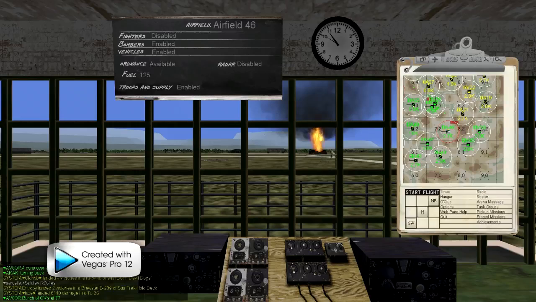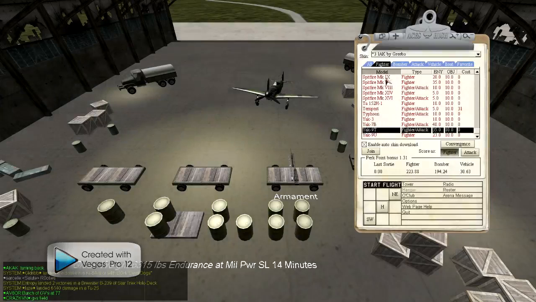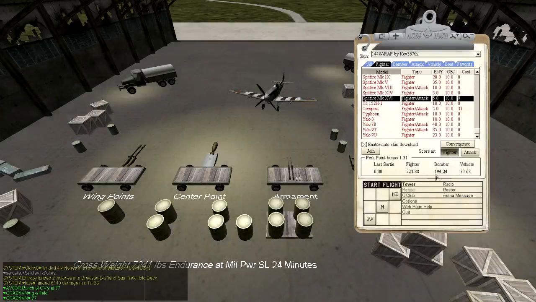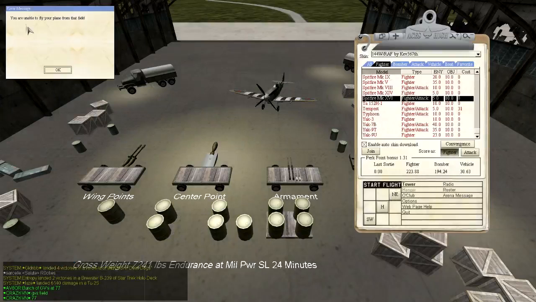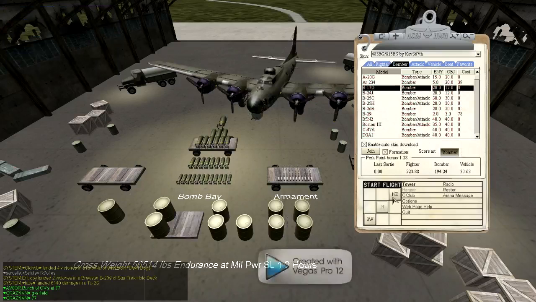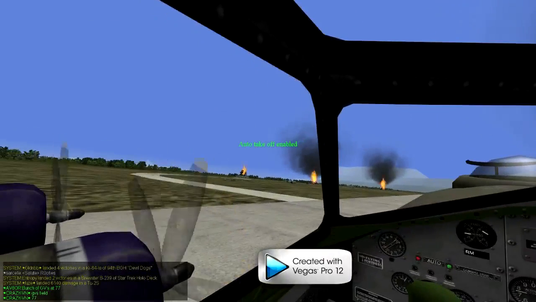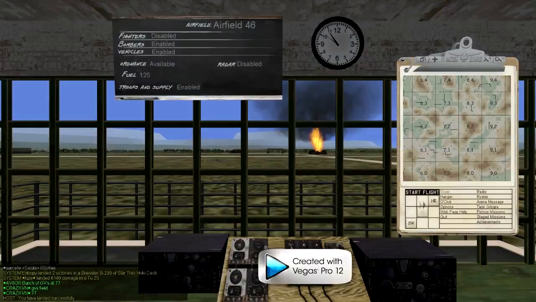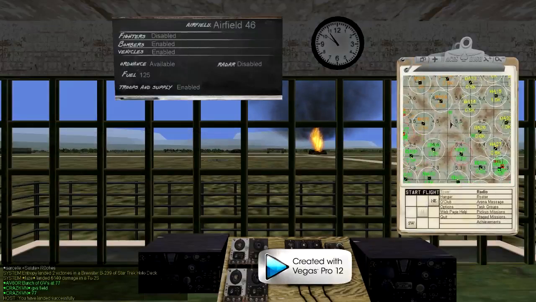You can notice that they've bombed the hangars here, and now fighters are disabled at this airfield, so if I wanted to take off I couldn't, because these are red now in the hangar. I can't fly a fighter from this field. If I try and pick the Spit, you're unable to fly your plane because fighter hangars are down. But I could take off in a B-17 if I wanted to. It would let me. So that's pretty much the clipboard map and the menus, guys.